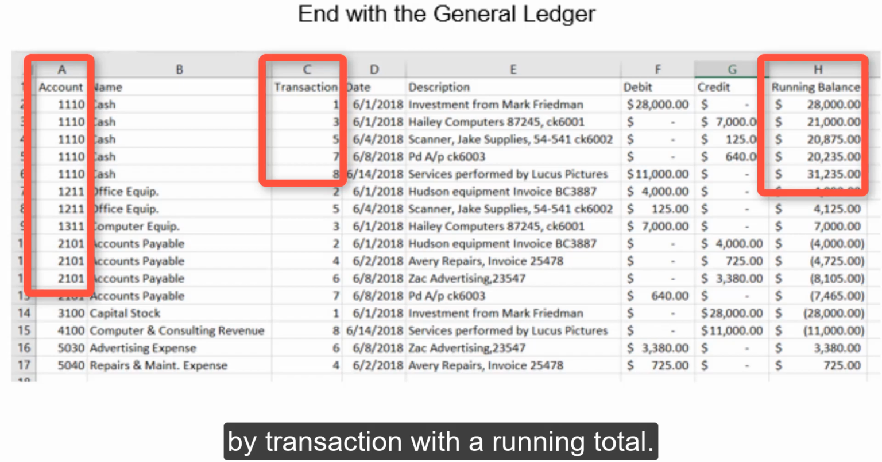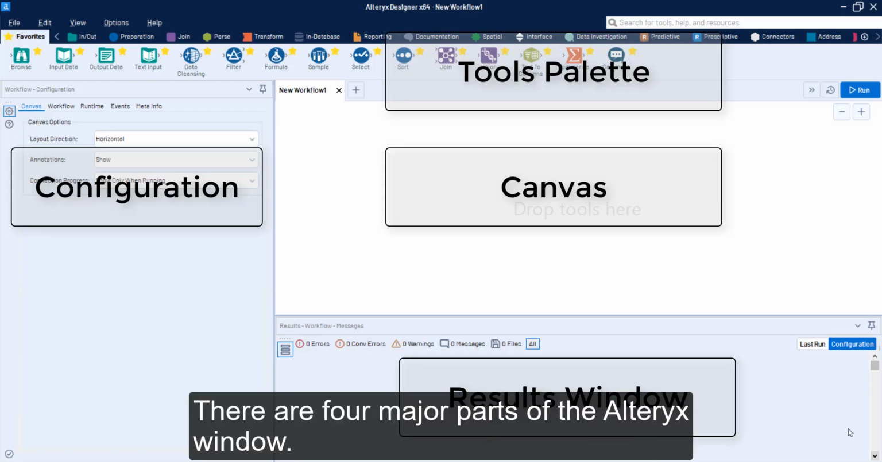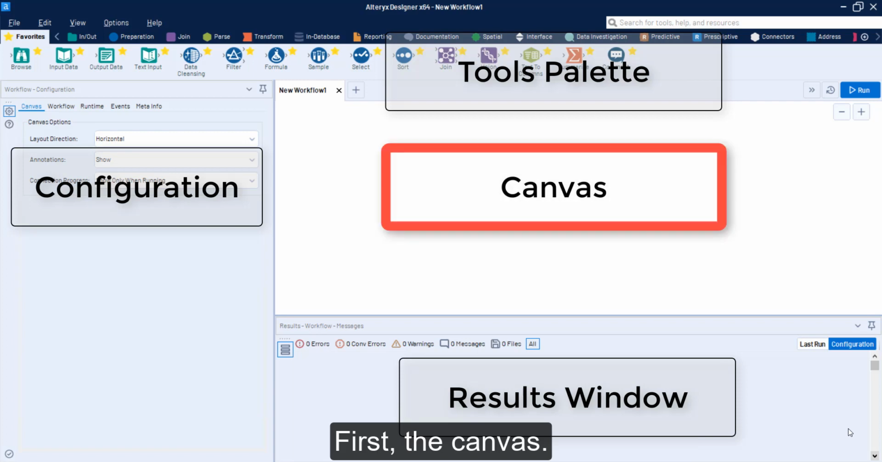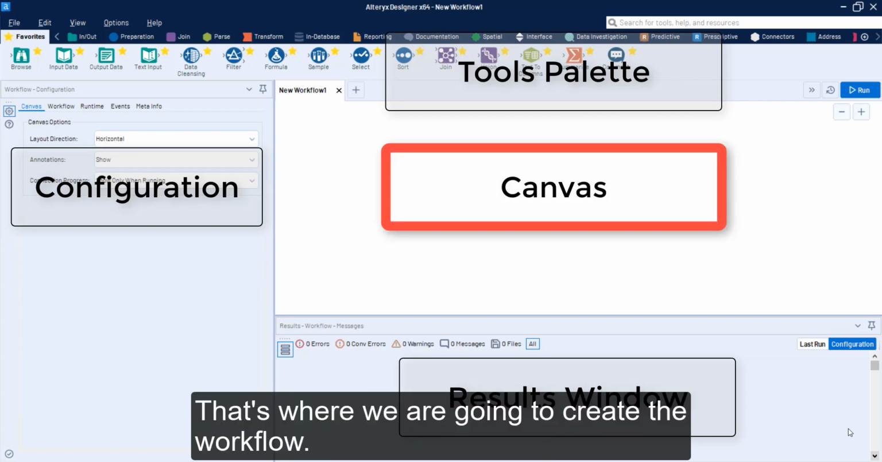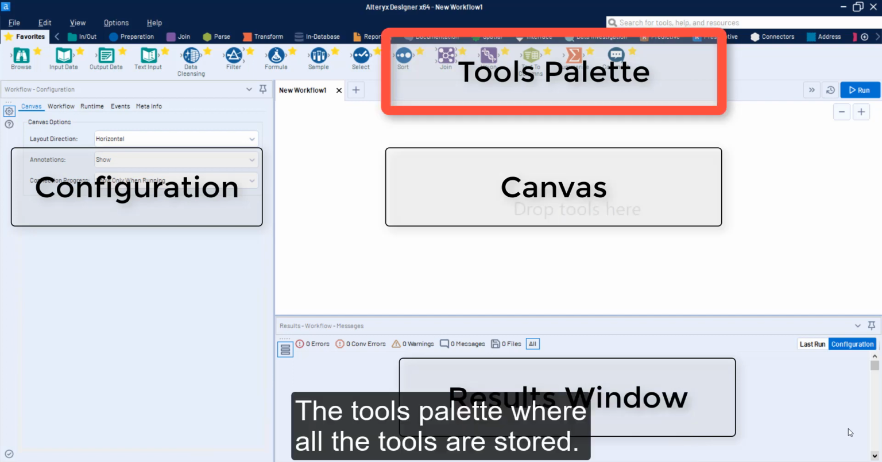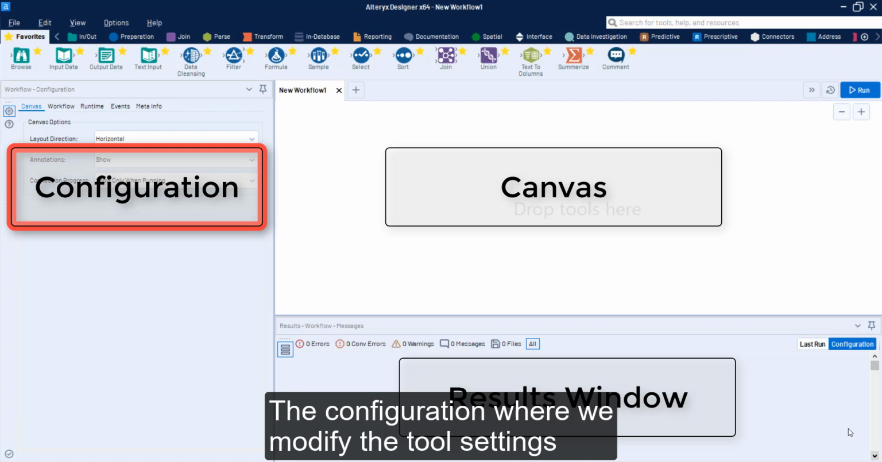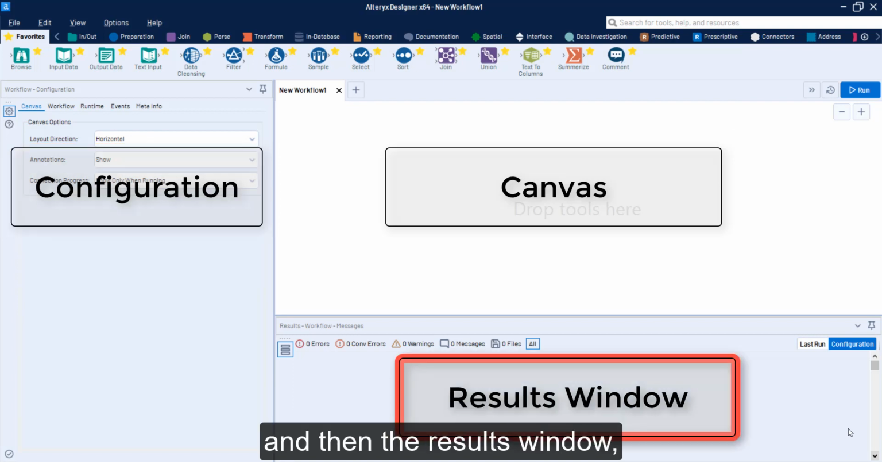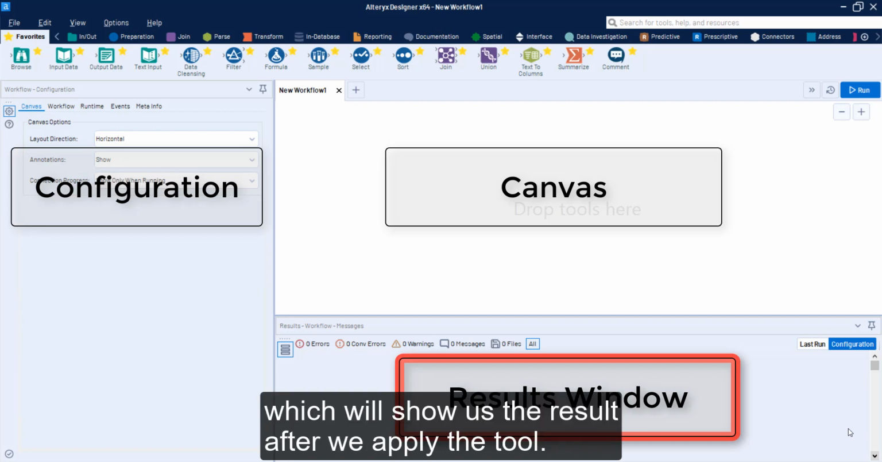A general ledger includes all of the journal entries sorted by account number and within account number by transaction with a running total. There are 4 major parts of the Alteryx window. First, the canvas. That's where we're going to create the workflow. The tool palette, where all the tools are stored. The configuration, where we modify the tool settings. And then the result window, which will show us the result after we apply the tool.